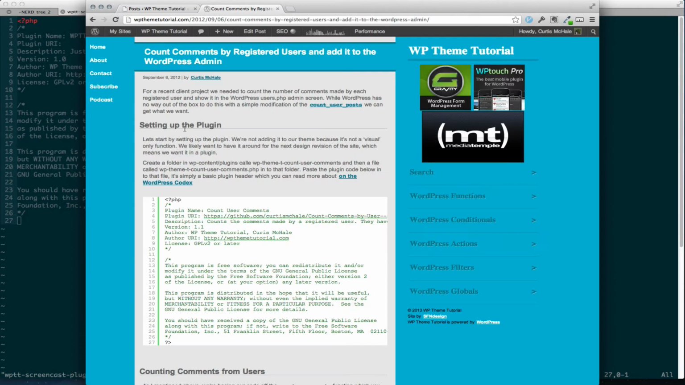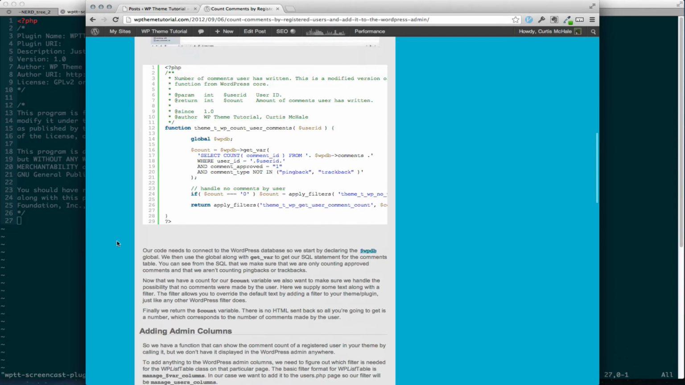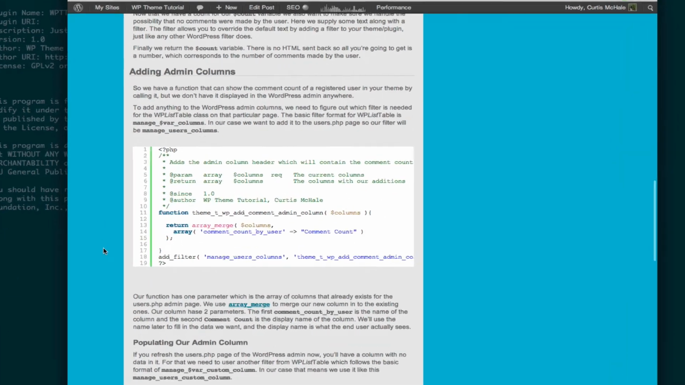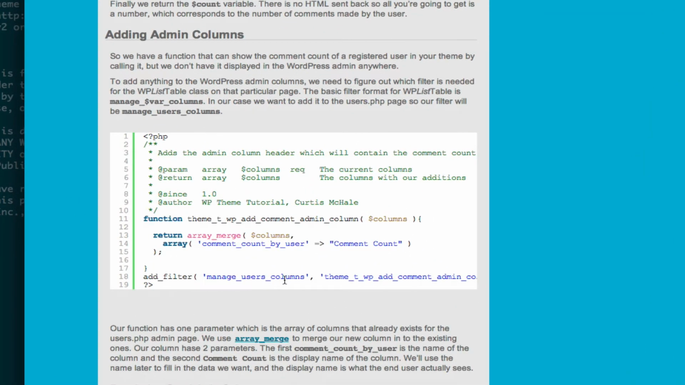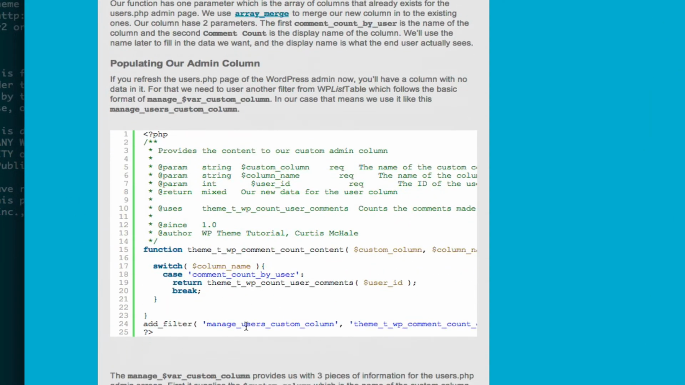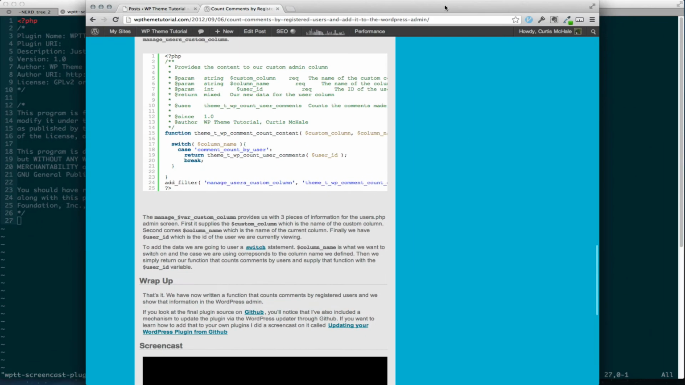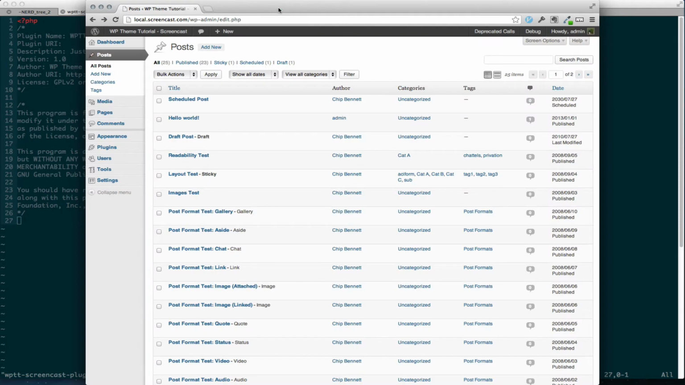So what you had to do then, if we go back to an old post called count comments by registered users and add it to the WordPress admin, is you actually had to use manage users columns to get the user screen, and manage users custom column to add that data back to the column. That's what you would have to do to get your taxonomies to show up too. Now that's just a pain in the butt, so let's start by defining a class for our plugin.